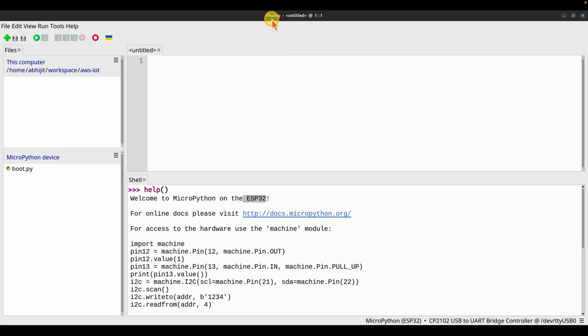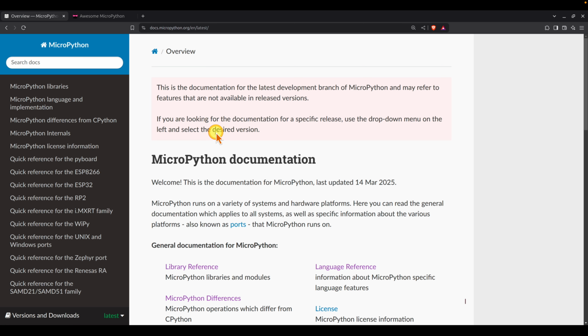So far, we have installed Thonny IDE, we have flashed MicroPython firmware on the ESP32 dev kit, and we are able to connect to this module from Thonny IDE. Before we start doing something on this IDE, let me show you two web pages that I think we should keep in our bookmarks.